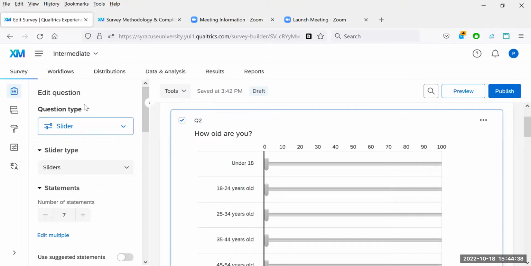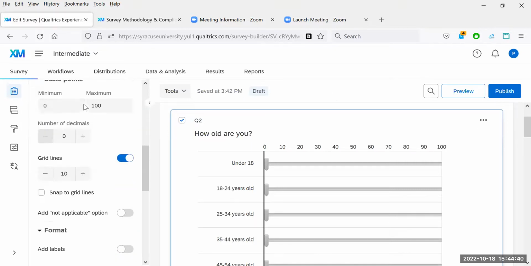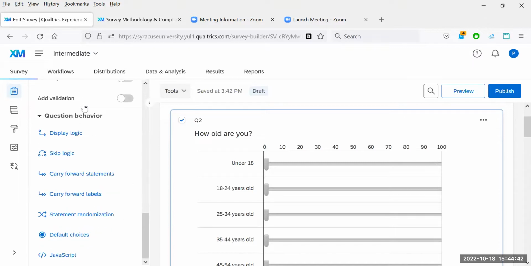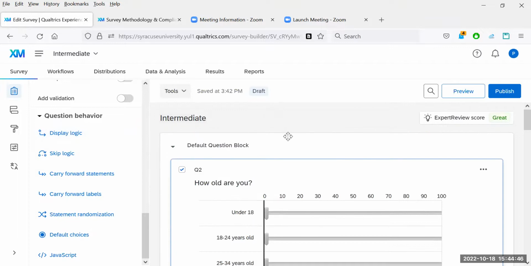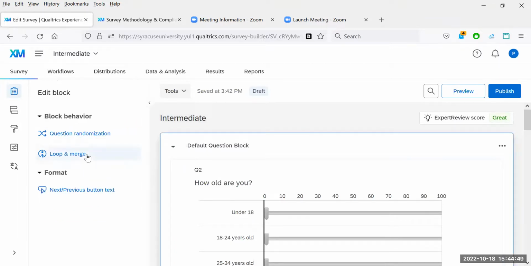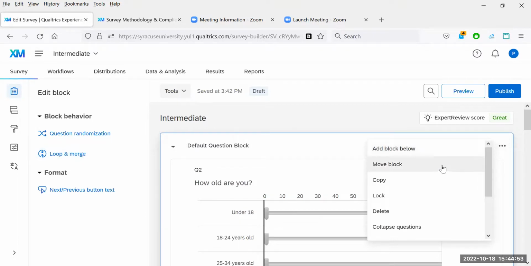Where we'll be doing some really neat stuff. We're doing loop and merge and some of the other things that are available.